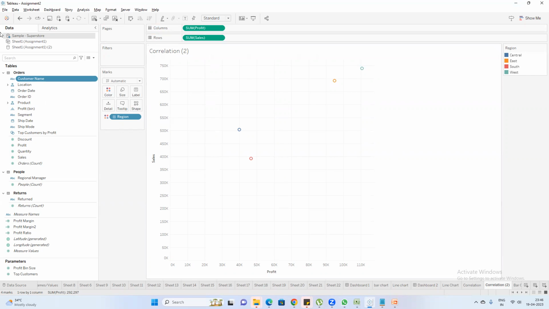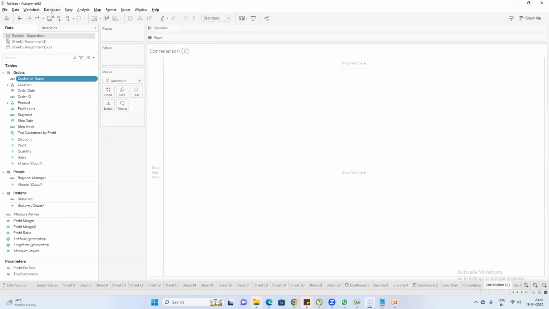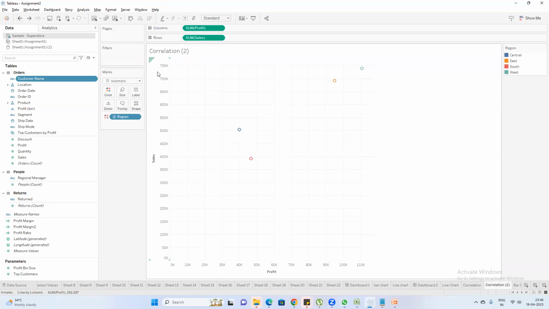And I want to remove all these dimensions and measures from the workspace. So if I want to remove all at a time, if you click on this, it will clear the entire worksheet. Yeah. So if you want to get everything back, you click on this undo, and you will get everything back.